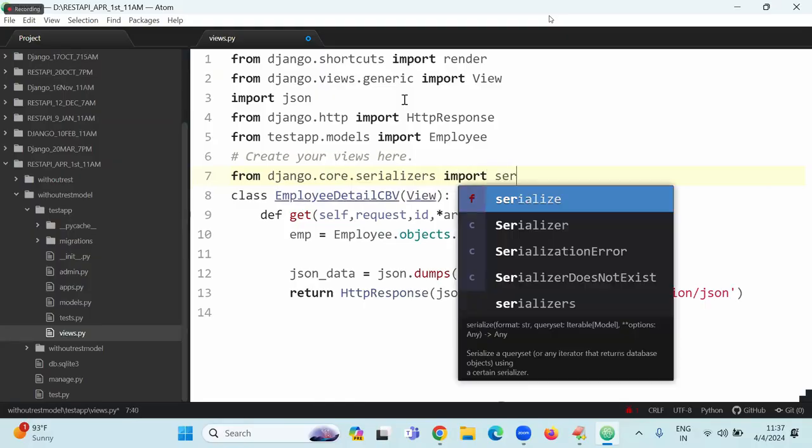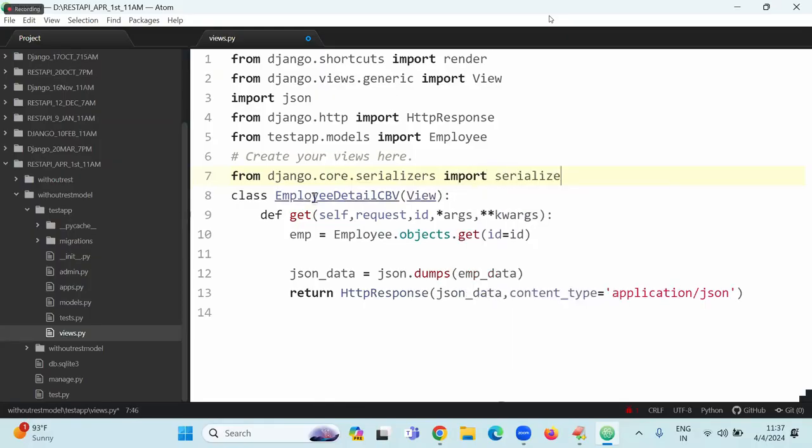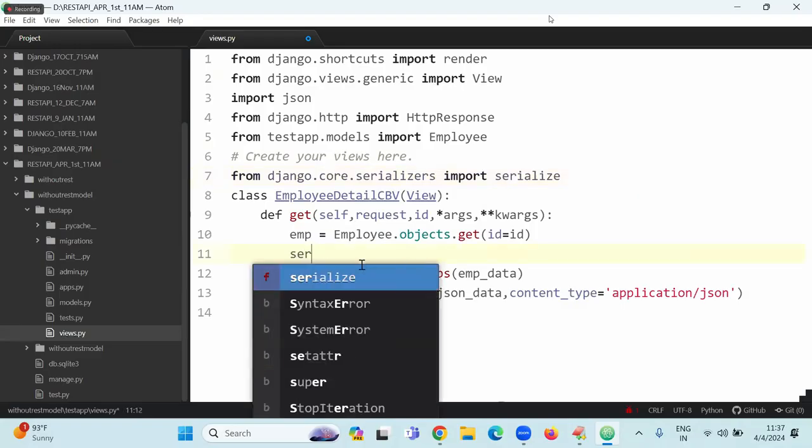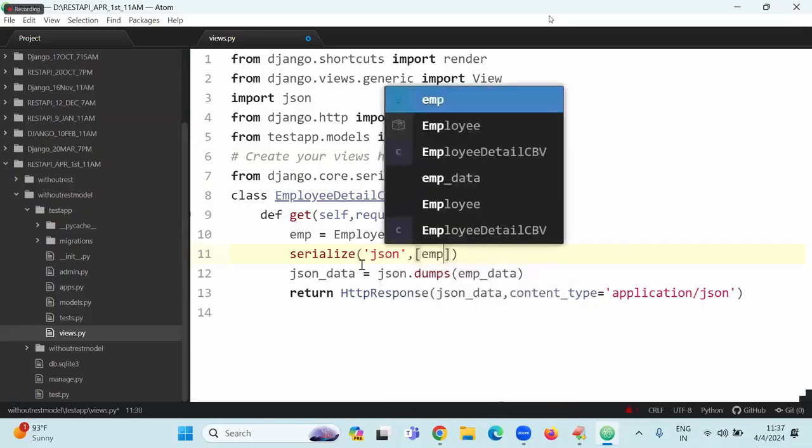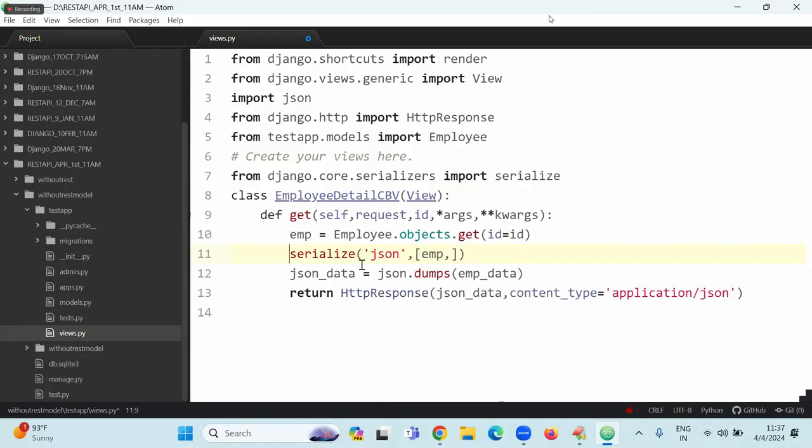What is the function name? Serialize is the function. Then you can directly use that serialize function. Instead, you have to give the first argument, which we are converting to JSON. But compulsorily it accepts a queryset. My line number 10, EMP, is a single object, but it accepts a list of values only. So you have to pass EMP followed by a comma.